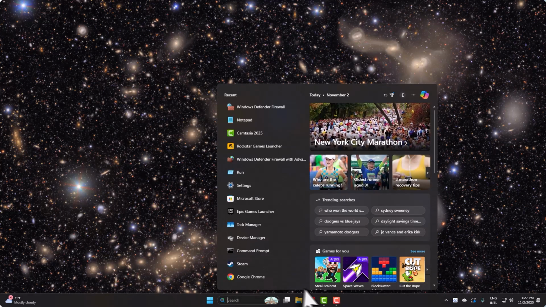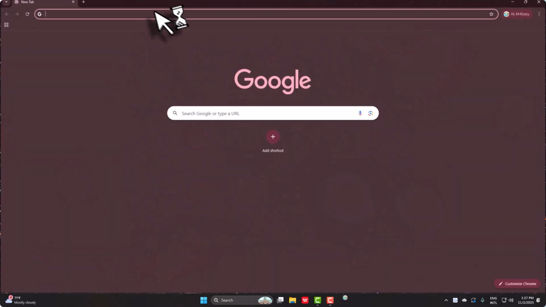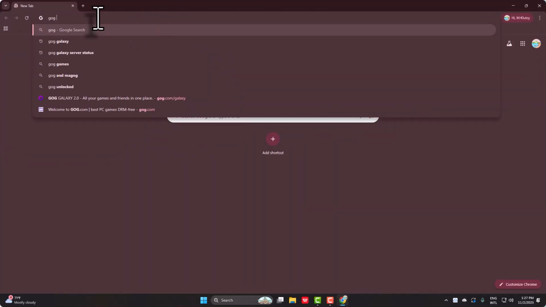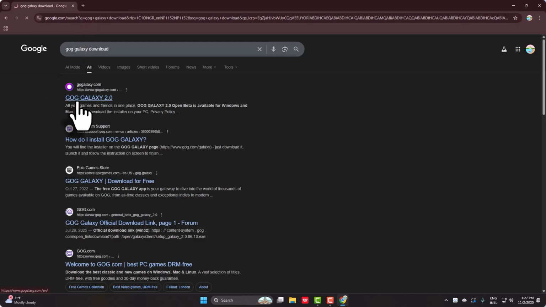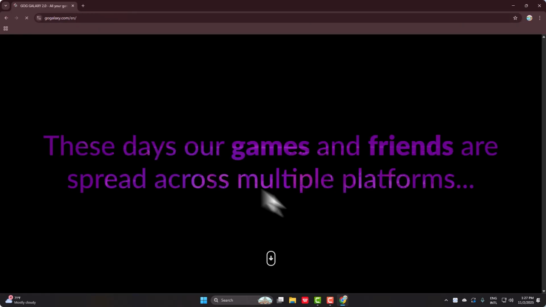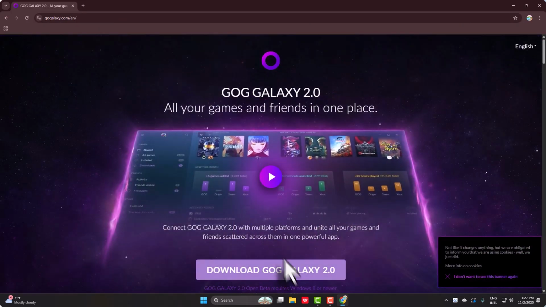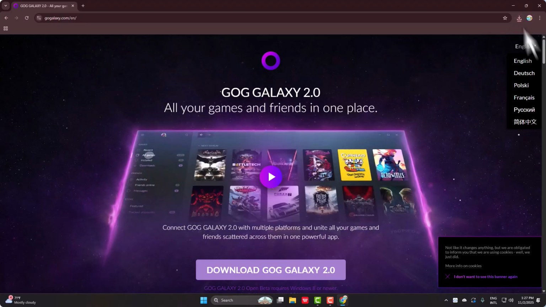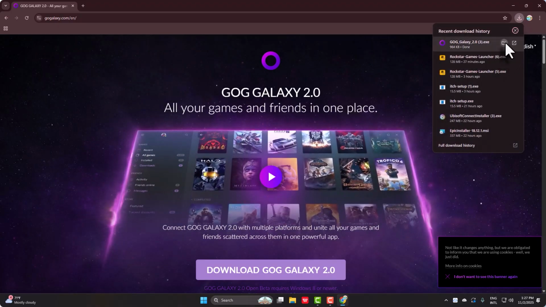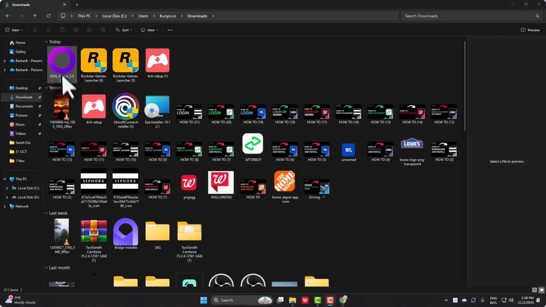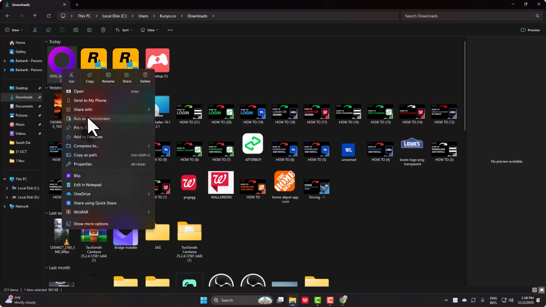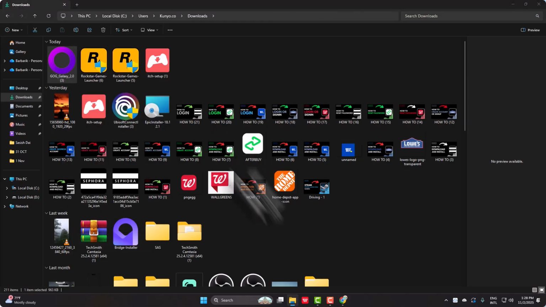And now once you've downloaded your GOG file setup, so for example the GOG Galaxy download, and once you've simply downloaded your setup, so let me just go ahead and do it. There you go. If I click on that, as you can see my setup is already downloaded. I'm going to open it in folder, and now all you need to do is just right click on it and then run as administrator. So that is about it.